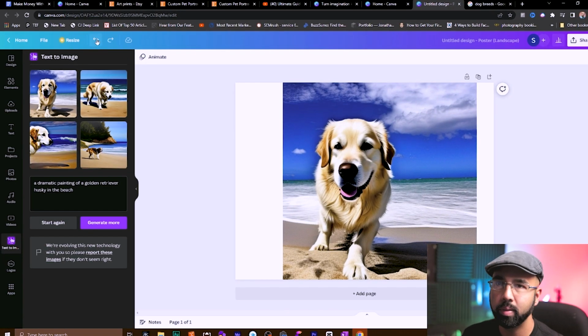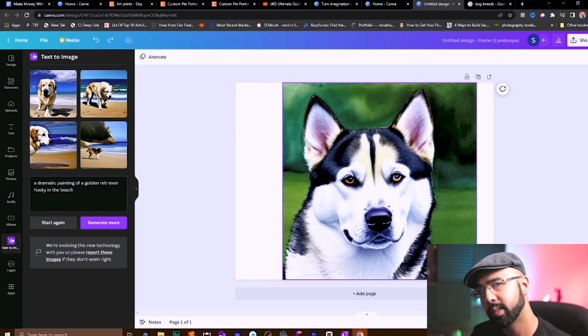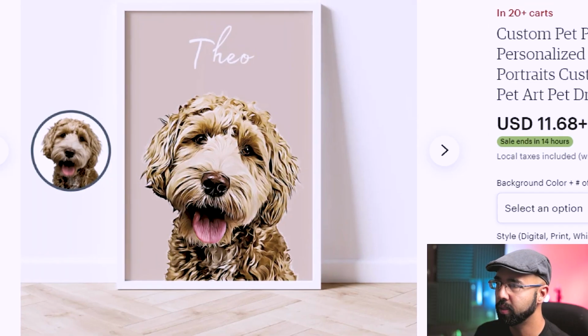Let's say you were happy with any of these photos. Maybe using this one because it is a portrait, similarly to this guy. Then the next step would be this.